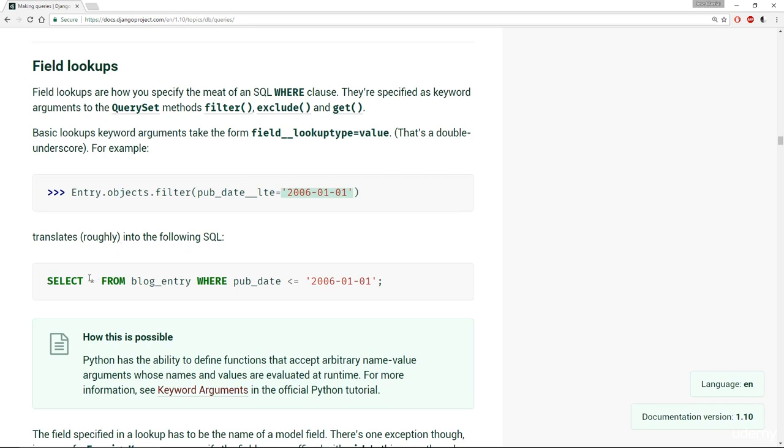So roughly this translates into the following SQL. If you're not familiar with SQL, don't worry about this too much, but if you are, this is probably really helpful to you. It says select everything from blog entry, or whatever entry we have here, where the publication date is less than or equal to this particular date. So almost exactly the same example that we're working with here. Now, if you're curious about how this is actually possible, because this is definitely some more advanced Python as far as how the creators of Django built this in with the double underscore, they have a link here to keyword arguments that you can read more into.